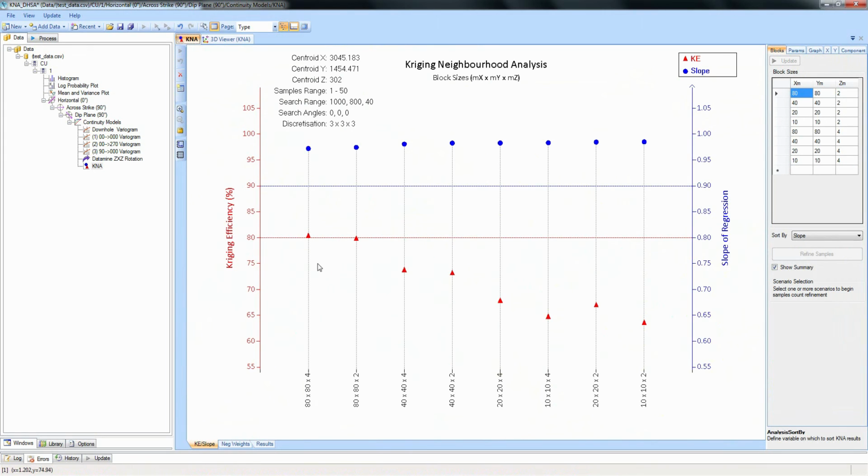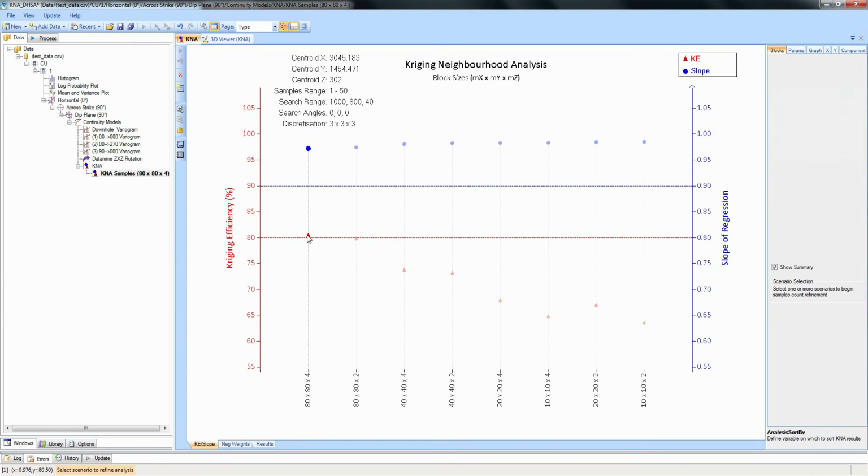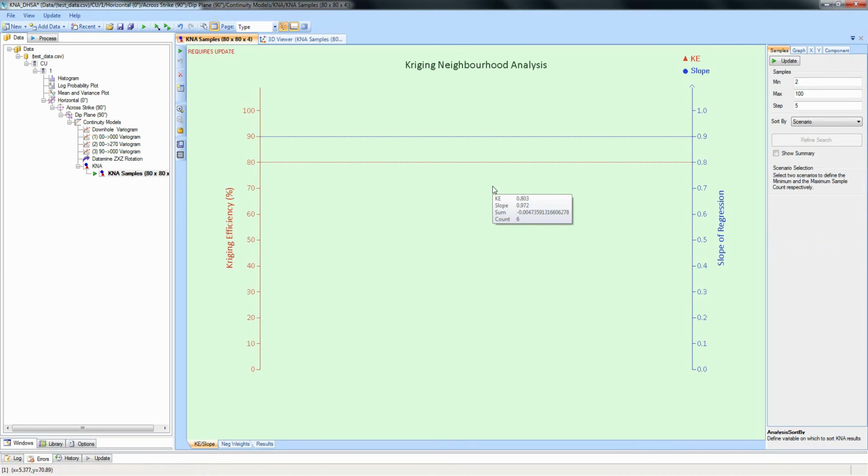To do the next step, we need to first of all choose which block size we're going to use to run the number of samples, the search, and the discretization. For this particular example, I'm going to choose the block size 80 by 80 by 4. I can now double click on that, and that will take us through to a new window where we can test the number of samples.